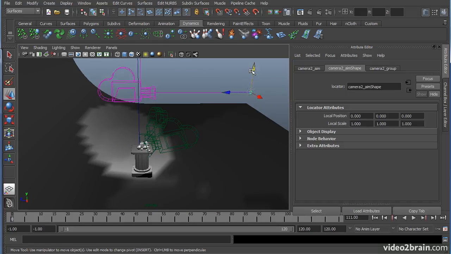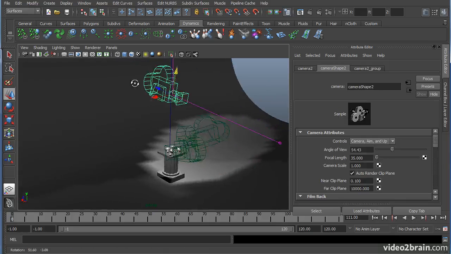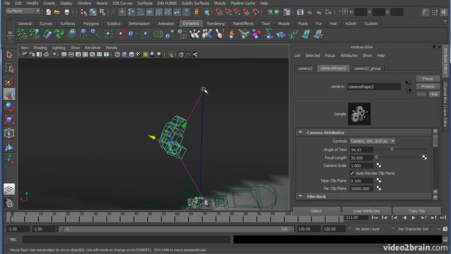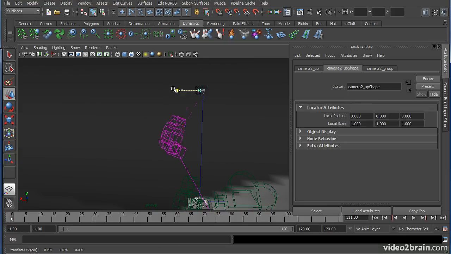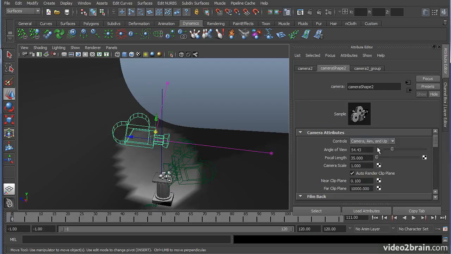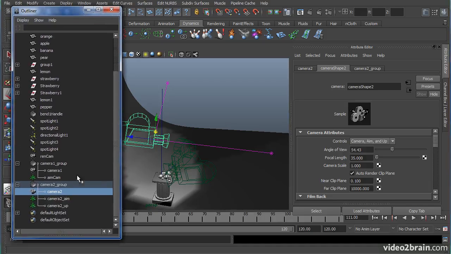The aim, just like you've seen, controls the aim of the camera. The camera itself controls its position. However, you'll notice that it has a tilt now. And that is the up direction, and that controls the tilt of the camera. All the cameras are the same. They have focal length. All the attributes are exactly the same. However, the 2 additional cameras we looked at have an additional aim and an up.